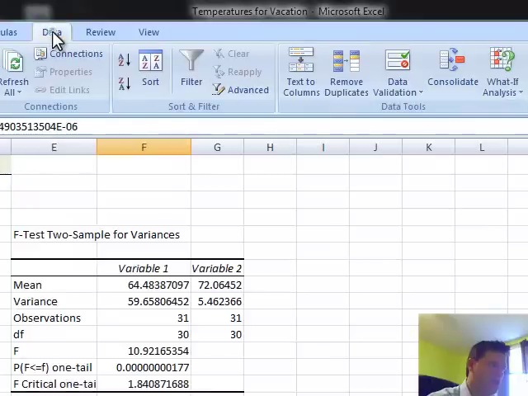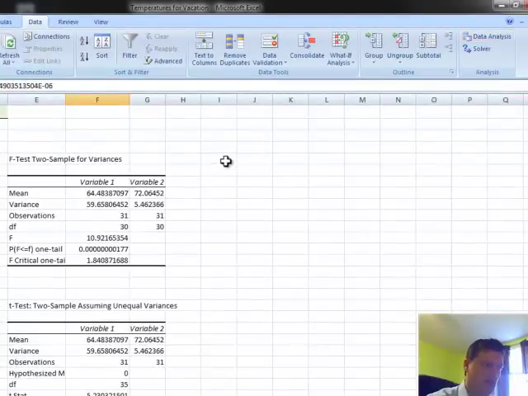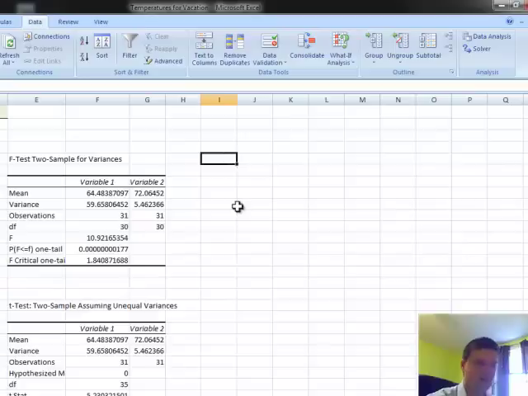Let's say that you do not have this data analysis, that the Excel software that you bought does not come with data analysis. What do you do? The first thing you do, right, is to find out what kind of formula you would want to do.